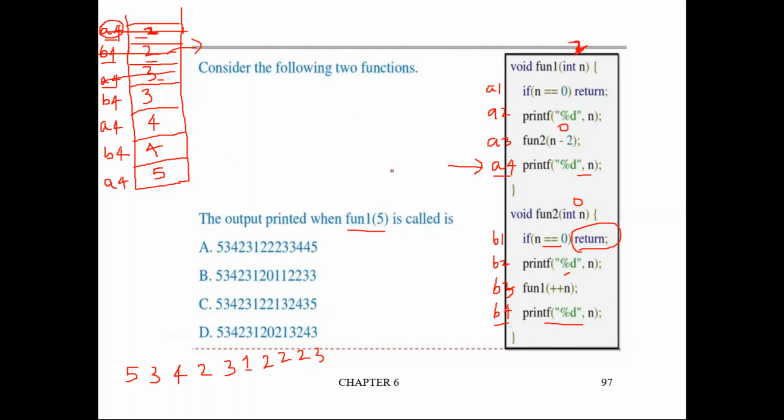Again you see this close bracket, which means return statement. So whenever there is a return statement, pop. Now what's the top of the stack? B4 with n value 3. So go to B4 with n value 3. So print of percentage d n, and 3 will be displayed once again. Okay, so now this is popped out.